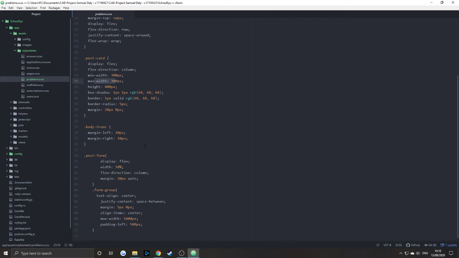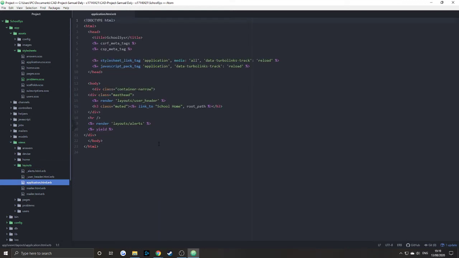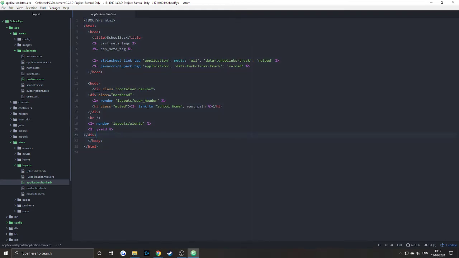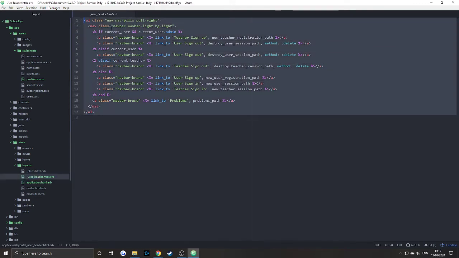For layouts and partials, the layouts I used were in, so if I go into views, layouts, and then application. So these are the layouts that I used, these are the layouts that I called. This is basically every navbar in the application would have this layout. It's just so they all look the same. And if you see here, we have render alerts and render user head. These are our partials. We have them here. So these are my partials for the user header.